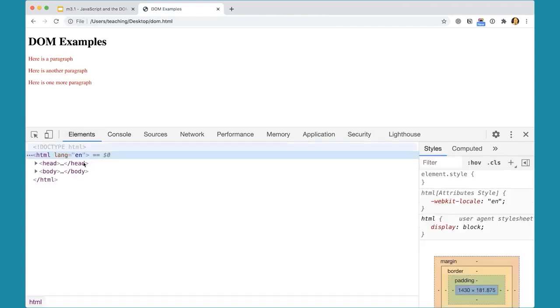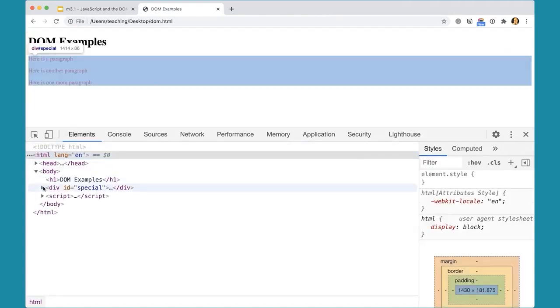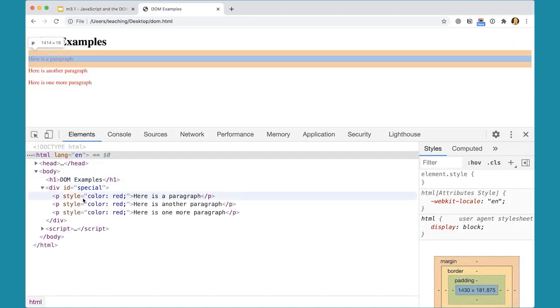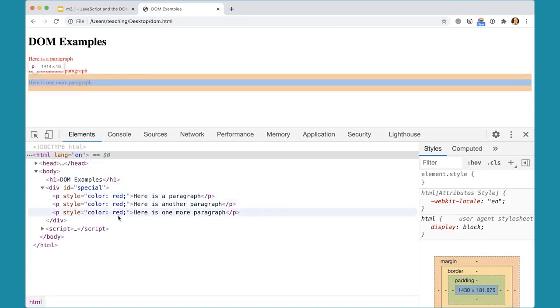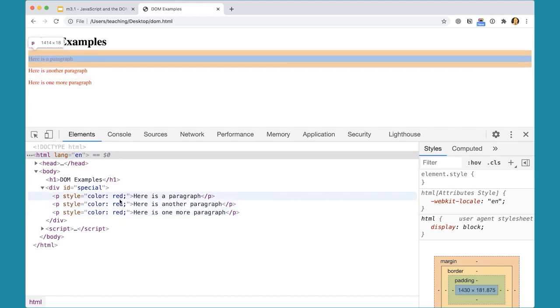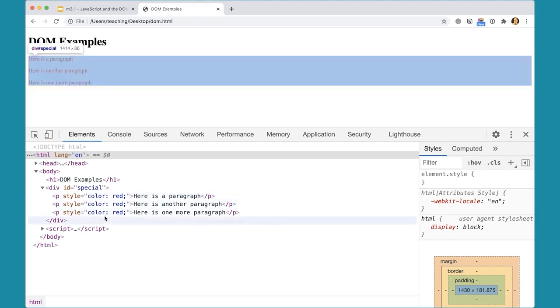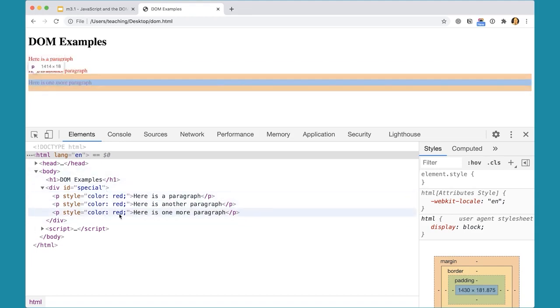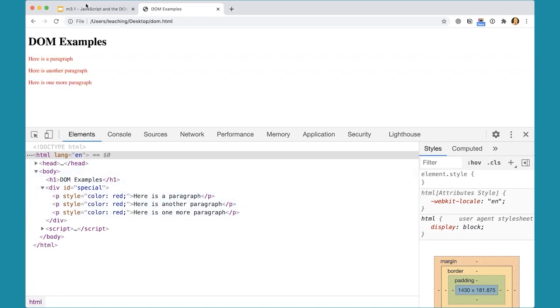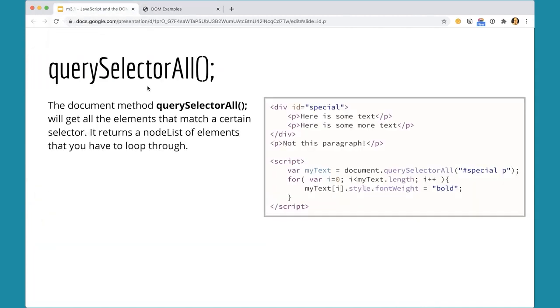And just one more time to drive this home. Notice in here when I go look in that div, it's added style color red to each one of these paragraphs. That's what it's doing. It's going into special and finding the paragraphs and affecting the DOM after the HTML initially loaded. It's really important to understand that that's the way this works. So query selector all will allow us to get groups of elements, and then we would loop through them to affect them one at a time.